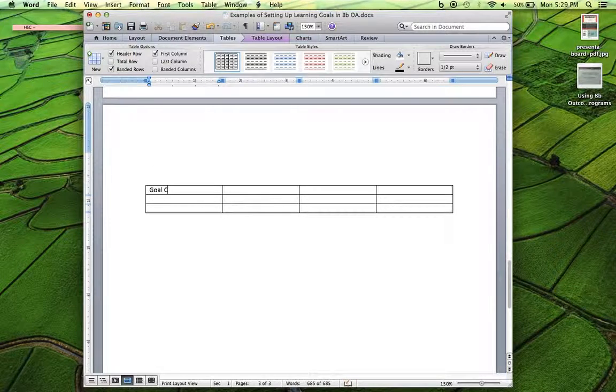The first column is the goal category. The second column, as you saw before, is the goal ID. The next column is the unique ID. And then finally, the text of the goal. What is actually written in that goal?